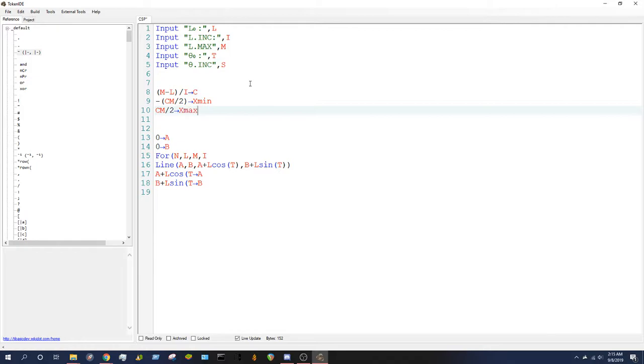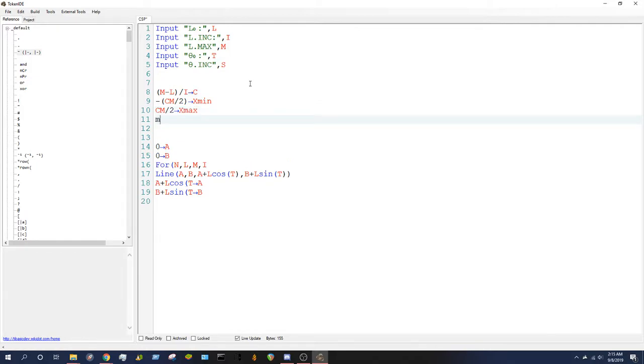Call this X max. And then X min stored as Y min. And then Y max, X max stored as Y max. Okay. Now, how to incorporate theta into this? I don't have a max theta because it doesn't matter what the max theta is.